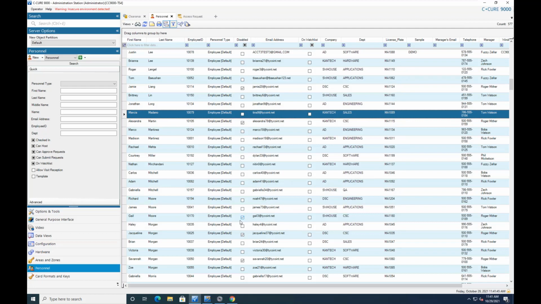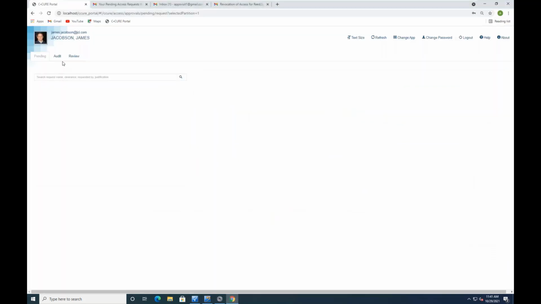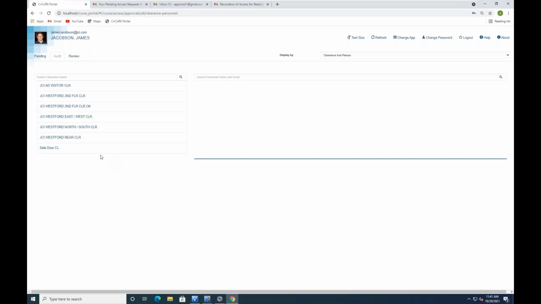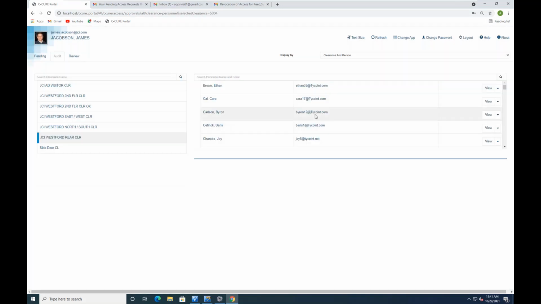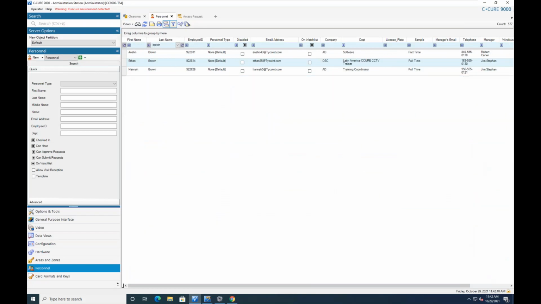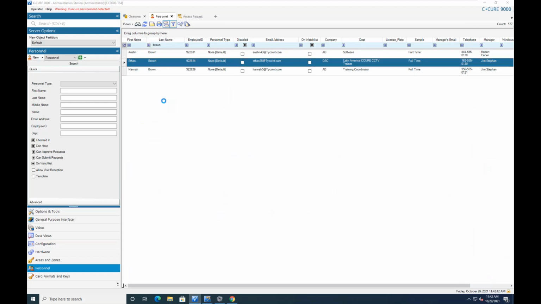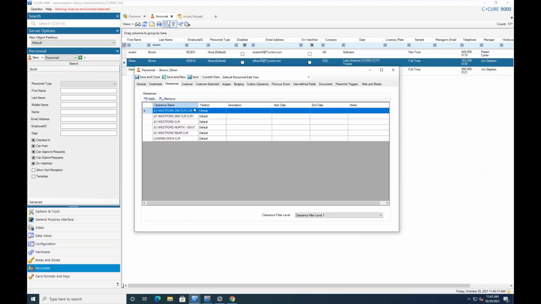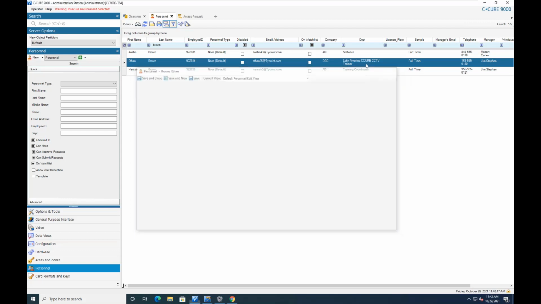What does that look like in Secure? We know that we can log into the portal, and we know that we can audit our clearances, and we know that we can remove access, even if it wasn't done through a formal request. I can remove clearance from Ethan Brown, who has the rear clearance. Even though Ethan Brown wasn't assigned that clearance through a process, I'm the manager of that clearance. I have the ability to say who has clearance in my area.